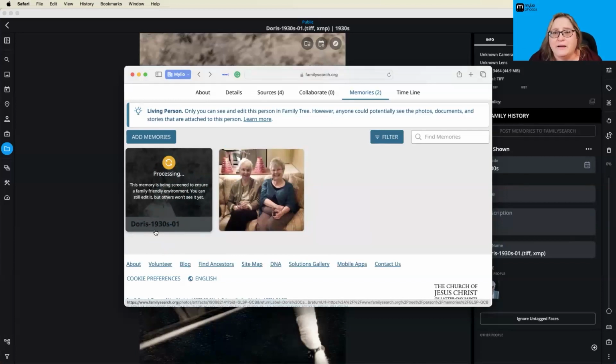But that's it. Sharing memories from Mylio to FamilySearch is very rewarding, very easy. And it does a couple of things. One, it forces you to go through some of these pictures and add some extra pertinent information and maybe do a little bit of research. It makes your own personal archive a little bit more rich. Then by going through and adding this to FamilySearch, this puts it into a public archive.